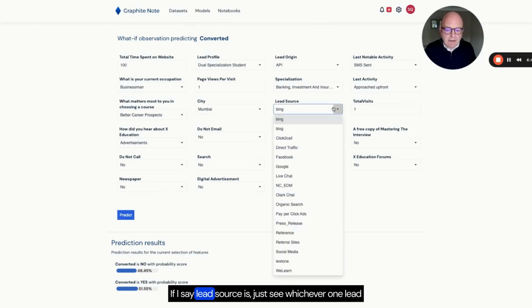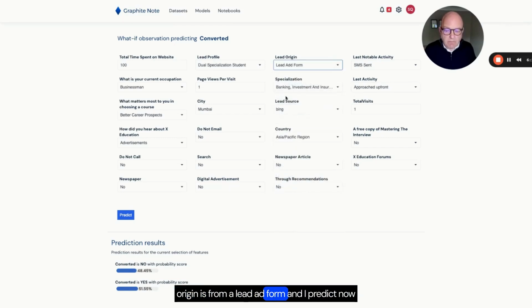If I say lead origin is from a lead ad form, and I predict, now my converted yes is going to a probability of 90%. So whatever's happening on lead ad form or behind that, that's bringing people, that's a really important marketing asset, whatever the team are doing to attract those leads, because those leads are converting at a really high probability.